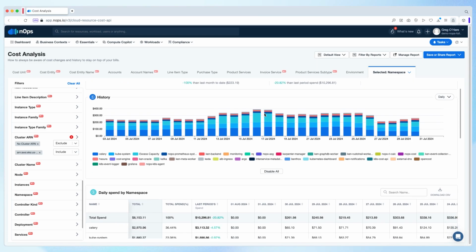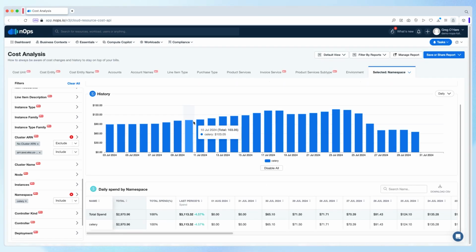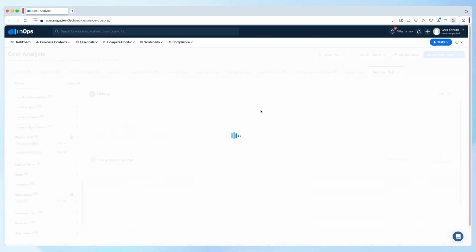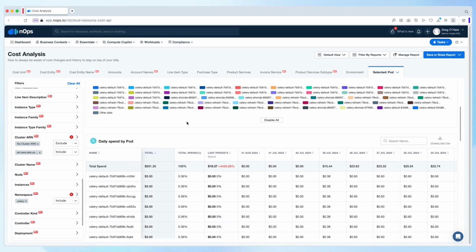So I'm looking at all of the namespaces here, and I'll pick on celery. I'm going to click that to set the option here as well. And now, again, that I'm isolating that, I'm going to scroll back down. This time, I'm going to look at the individual pods. What this is doing is showing me all of the celery pods that are in the celery namespace in the nOps prod cluster. I can see what each pod is costing me in proportion to the overall spend of the cluster, or the overall cost of the cluster, I should say.